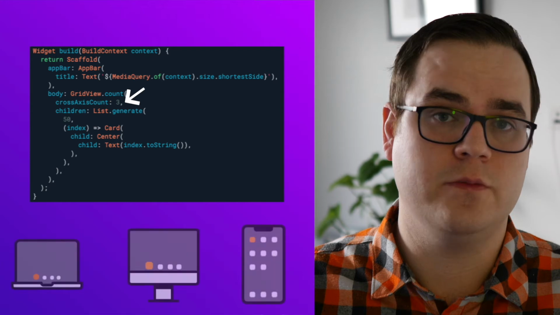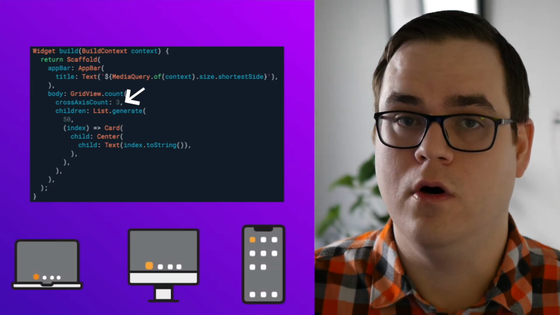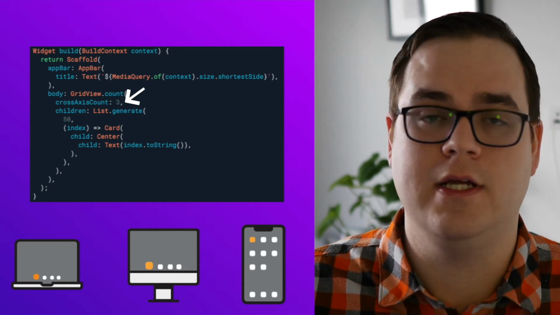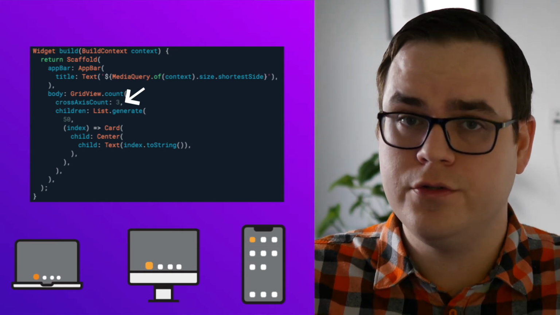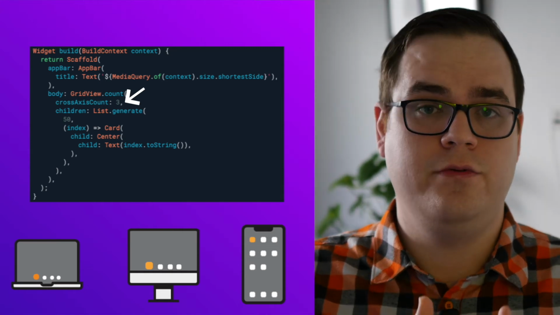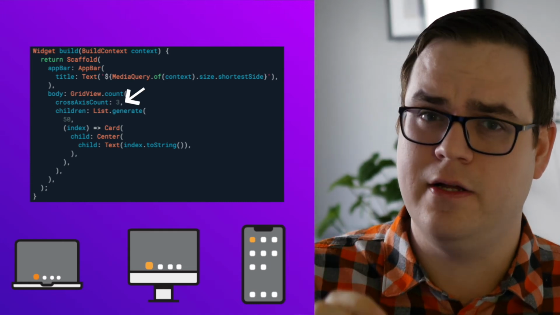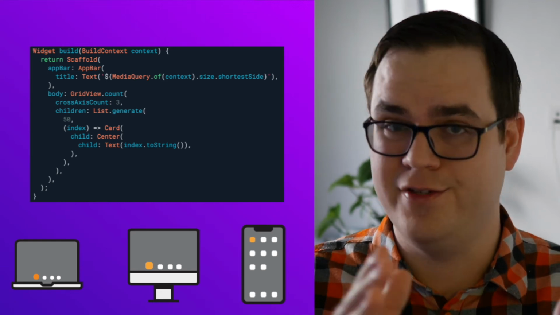However, in Flutter, as we know, we could be targeting multiple platforms. So while one value might look great for phones, it might look totally wrong for tablets or desktops, as the columns might be too wide or too narrow. If we just set it to a number, we're pretty much guaranteed it's going to look bad on at least some platforms. That's where we can use a ternary operator to check the width of the screen.